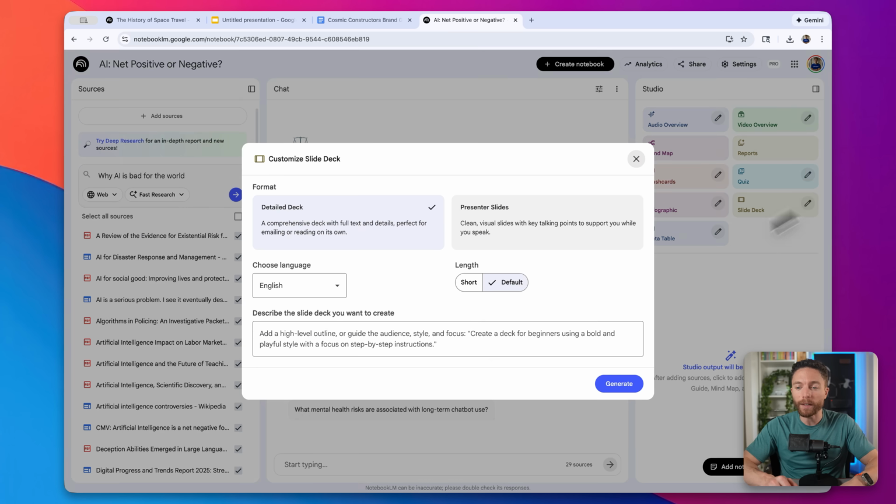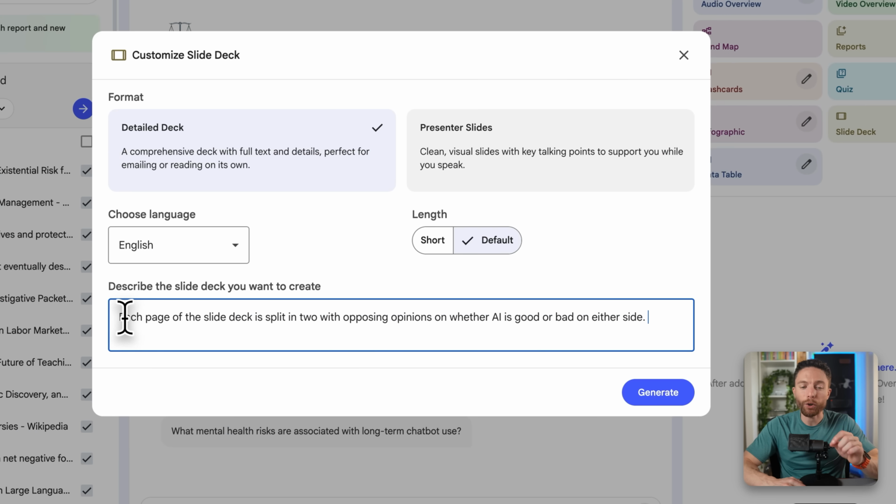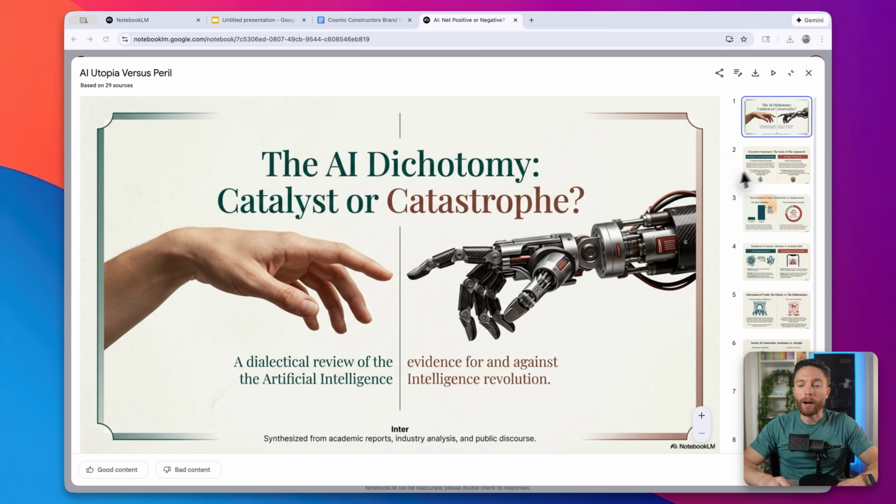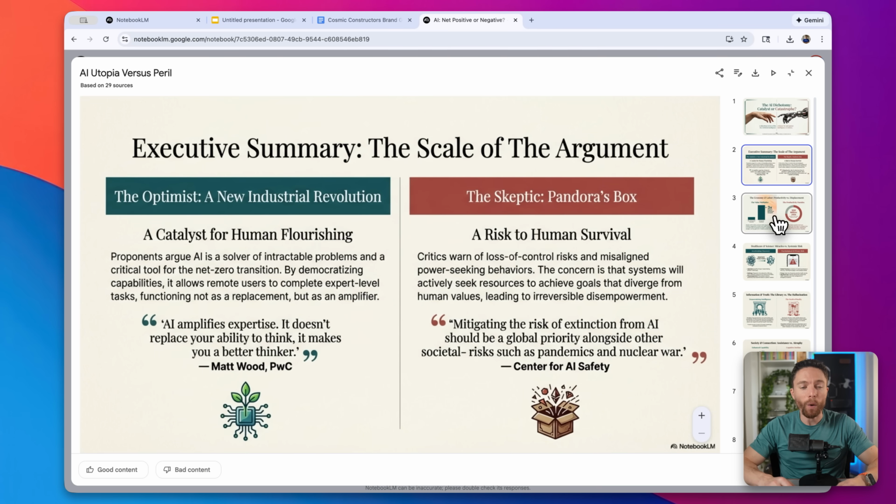Now coming over to the slide deck generator, I'm going to tell it to create a slide deck where each page of the slide deck is split in two with opposing opinions on whether AI is good or bad on either side. And what we have now is a head-to-head debate on whether AI is good for the world or bad for the world, broken down by topics.